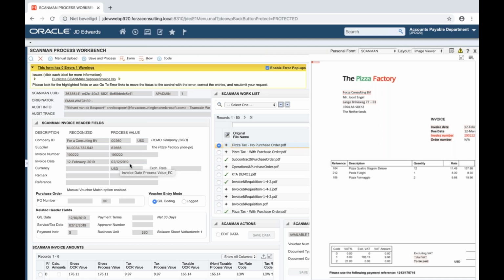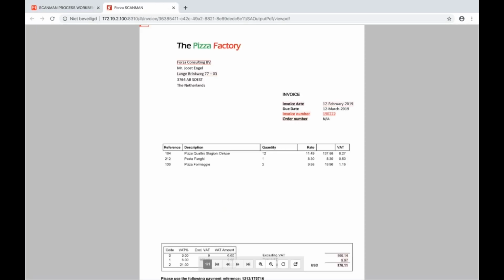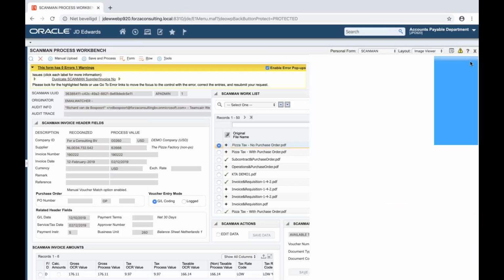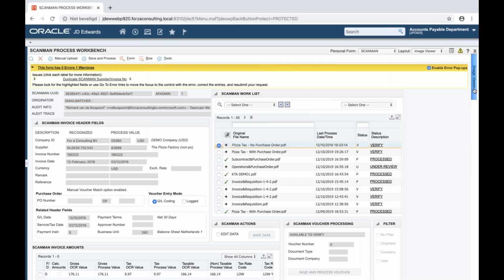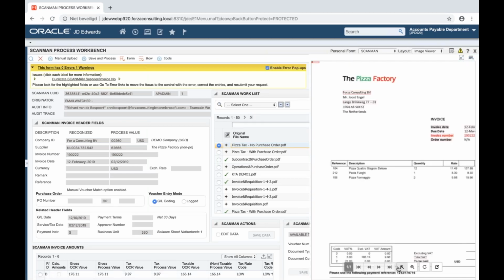So first of all, let's have a look at the image viewer. We can detach the viewer, and that's quite convenient if you would like to work with 2 monitors. If that's the case, then we are of course not going to show the picture here. We can zoom in, we can zoom out, and we can, of course, look at multiple pages.